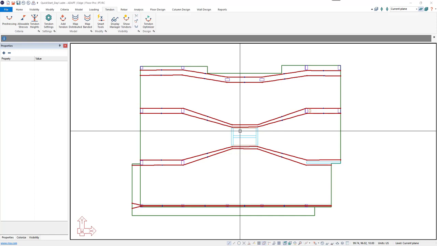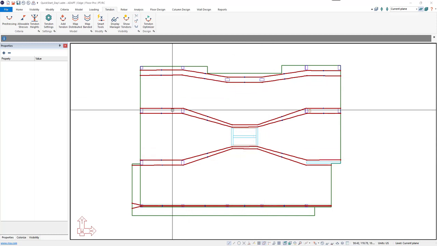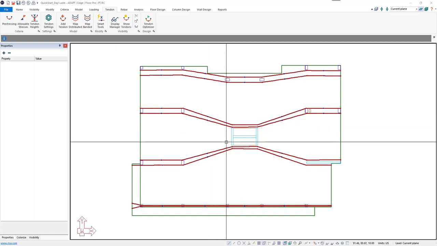In this video tutorial, we will introduce users to the new Tendon Smart Tools available in Adapt Builder version 21. The new Tendon Smart Tools were implemented to add efficiency to the tendon creation and modification process for the user.